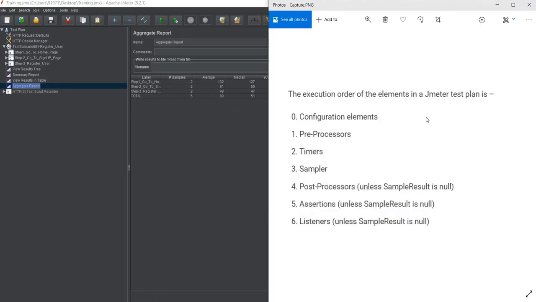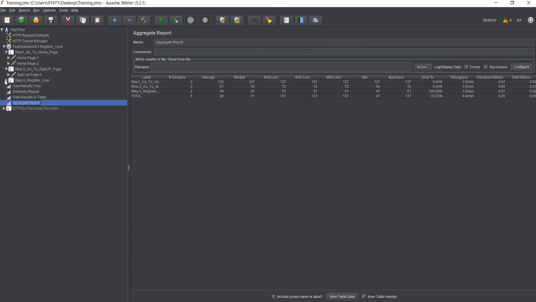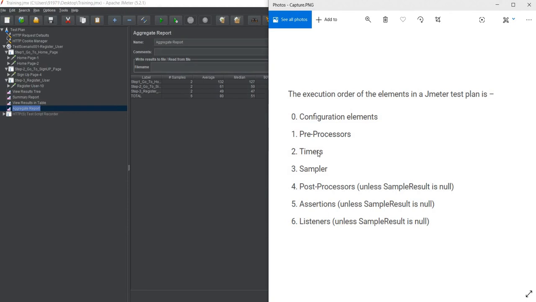See over here what the execution order is. First the configuration elements. Configuration elements are the ones which have the screwdrivers. Then the preprocessors. We do not have any preprocessor in this. We might add some later. Then it is the timers.